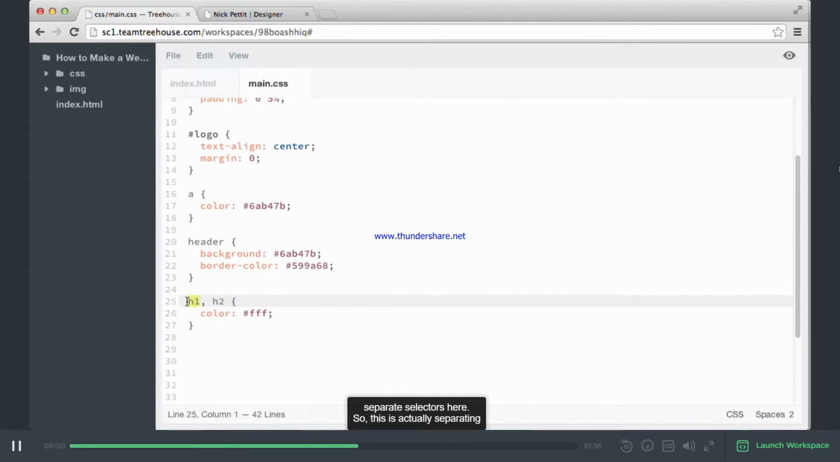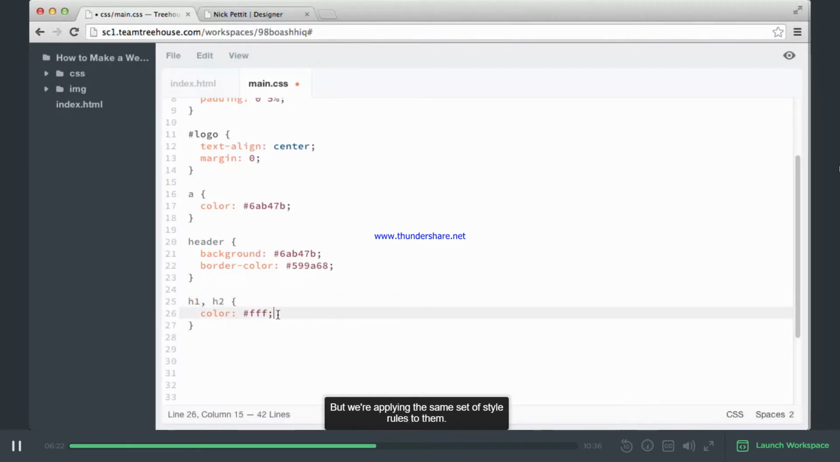So this is actually separating selectors, and I could have, say, a descendant selector here, so I could just select an anchor element if it appeared inside of the H1, just like that, and it would separate it from my second selector here. So we're selecting the H1, and separately we're selecting the H2, but we're applying the same set of style rules to them.